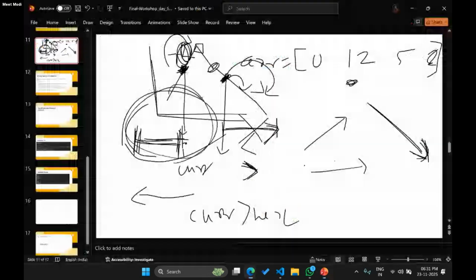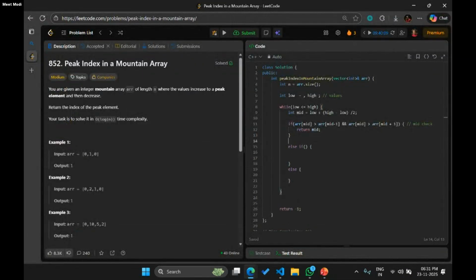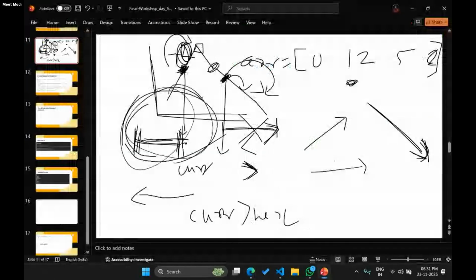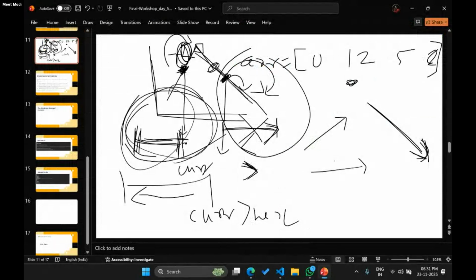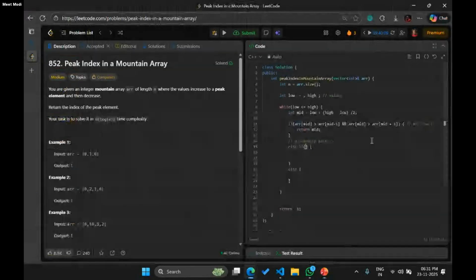Else if. From here, this is the discarding part in the binary search, right? From here onwards, we do discarding. If I'm on the left part, I'll discard this part. And if I'm standing on the decreasing part, I'll discard the right part. So how do you check that? If current mid is greater than the previous element, that means I'm on which part? Left part.